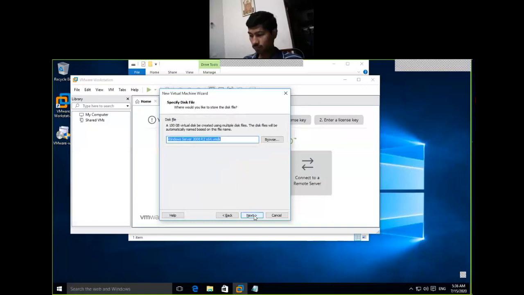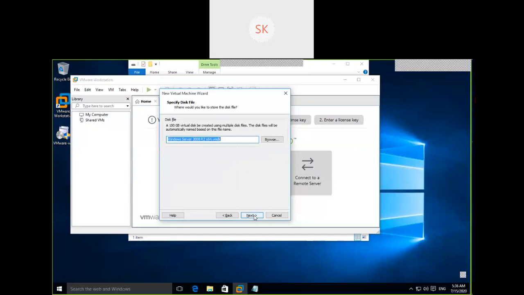So this is the file name. Whatever the 100 GB disk you are going to create, it is going to create a file with a name. By default it uses the system name. Leave the default setting. No need to change anything. Okay. Click next.